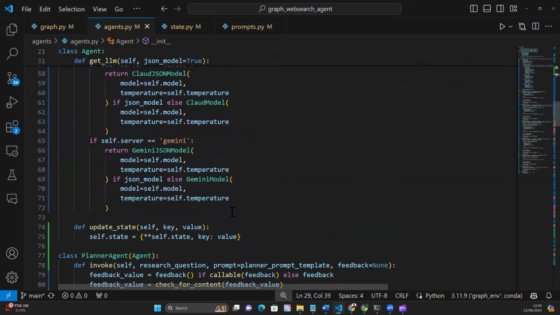And then finally, updating the state. So we know that every child agent will update its state. This base parent agent that every child agent inherits from can also update the state. Let's see how that works.